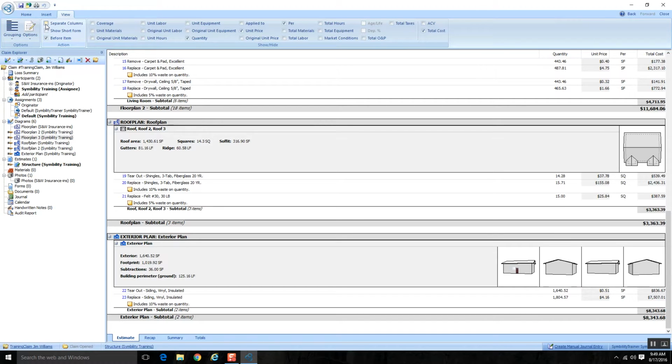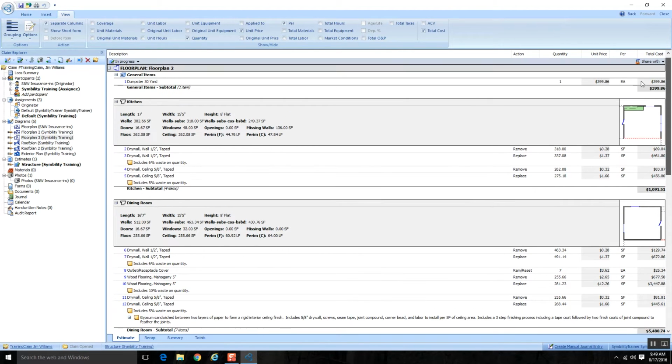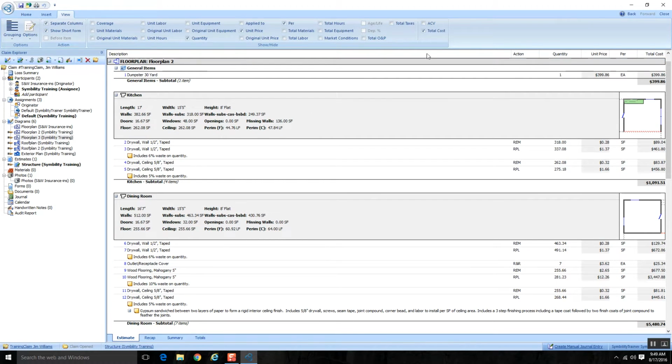Other ways you could choose to have this broken out, Separate Columns. Now there's a column in here for my action. So you can see if I scroll up, you're seeing all these actions in this separate column. You could choose to show Short Form, so that's going to be an abbreviated form in here. Personally, I like to have it set this way, Before Item. But again, it's up to you how you choose to customize your estimate view.